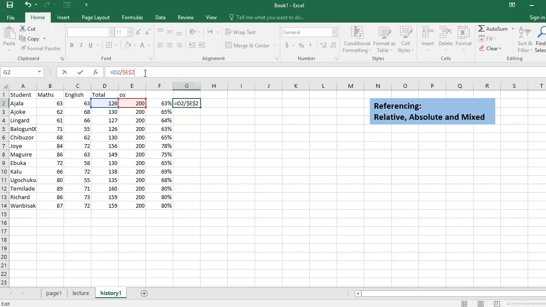If you see what is changing, it is putting a dollar sign before E, that is column E, and it is also putting a dollar sign before row 2. That means that it has fixed that particular cell. This E2, it has fixed it. In all the calculation, it will always be dividing it by 200. Good.